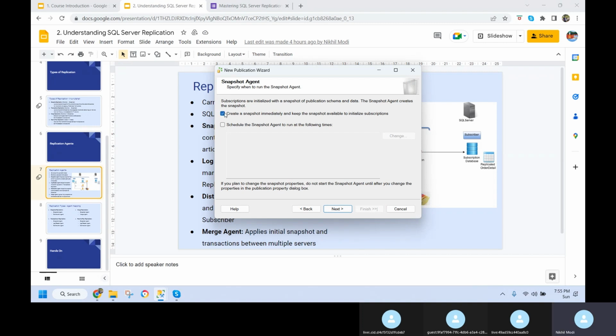Create a snapshot immediately. I want the snapshot to be created immediately. I can also schedule it. Normally in my environment, we had different snapshot publications scheduled daily at 5 a.m., 6 a.m., and so on. You can schedule it also, but right now I'm just creating this snapshot here.